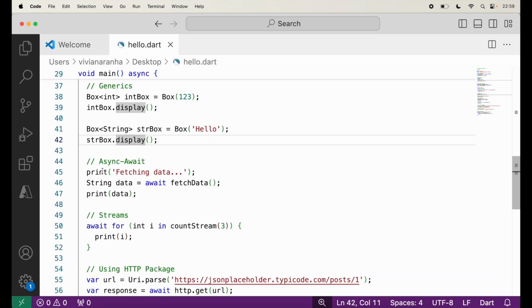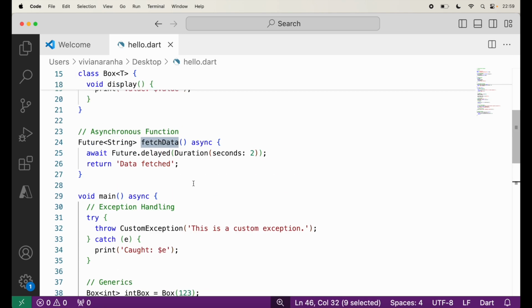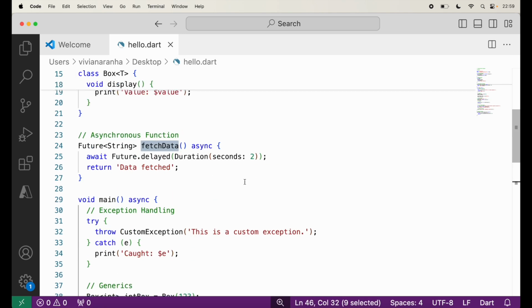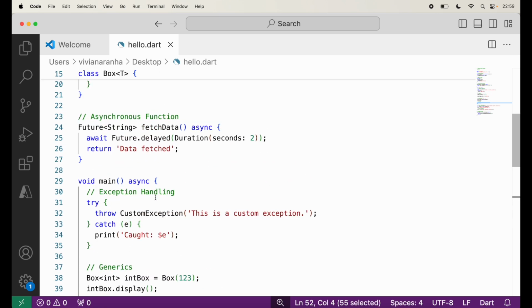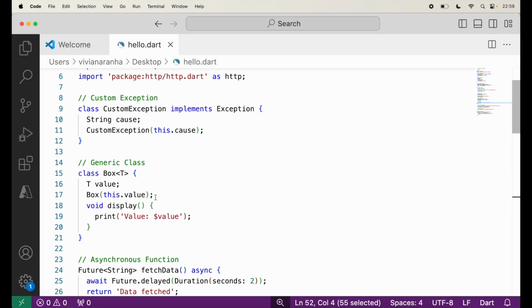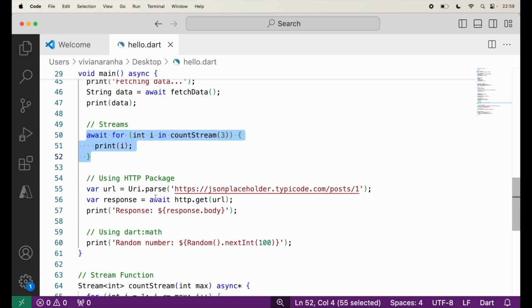Async await, so I'm fetching data here, where I'm saying data equals await fetchData. So I'm calling that function fetchData, and it will wait for 2 seconds and then come back and print that data out for me. Similarly for streams, I'm saying take a maximum of 3 from this particular stream, or I think I've not created the stream here, but this will run that stream 3 times and then print i in there.